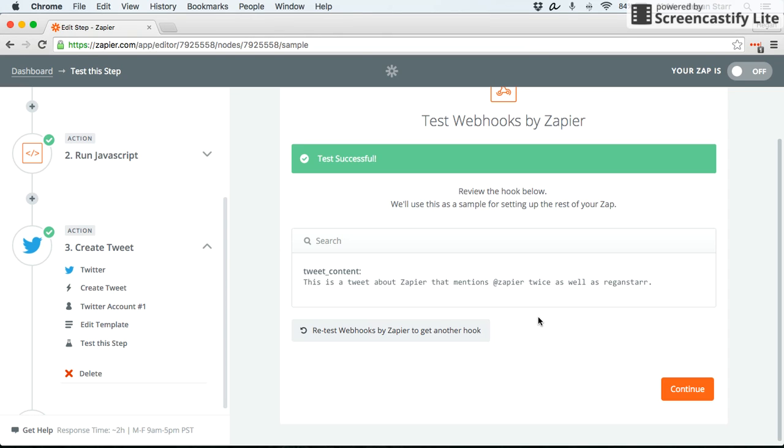When you're creating tweets with Zapier, there's not a super easy way to make sure that you include the @ symbol when you want to mention someone. Here is an example. This is a tweet about Zapier that mentions Zapier twice, as well as Reagan Star, and that's my username. But Zapier has the @ symbol one time, not the other time. It's capitalized here, not capitalized here.